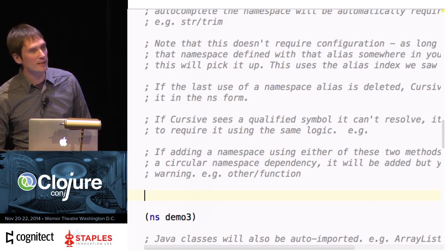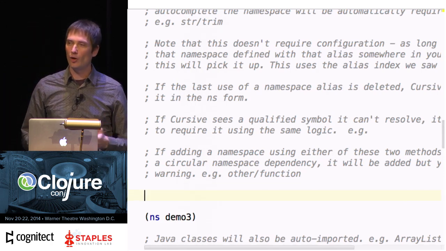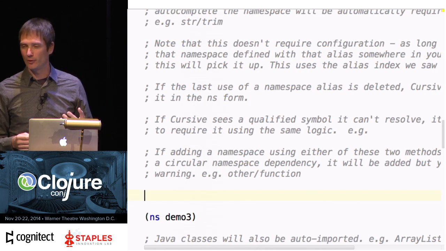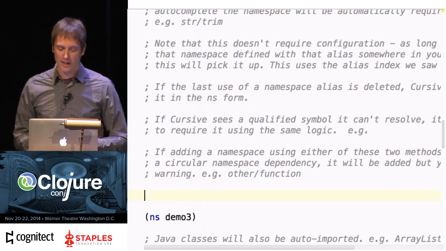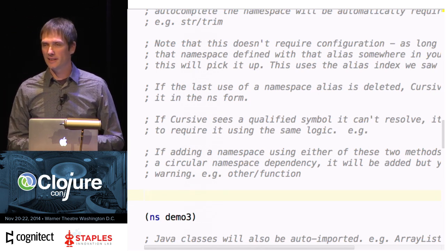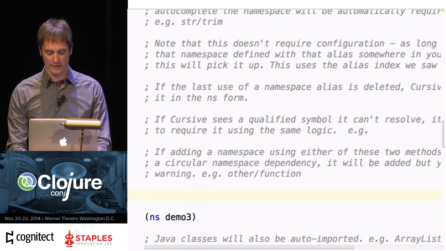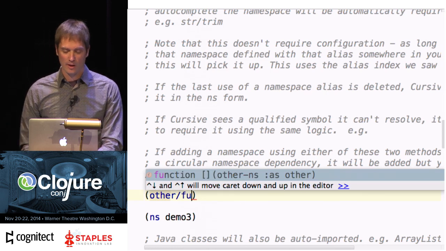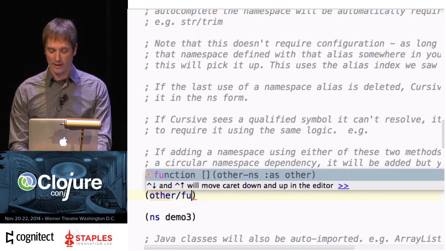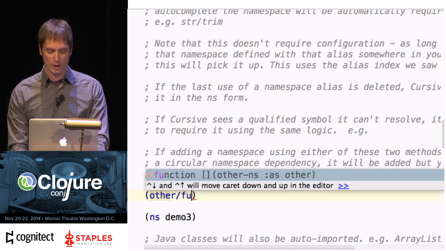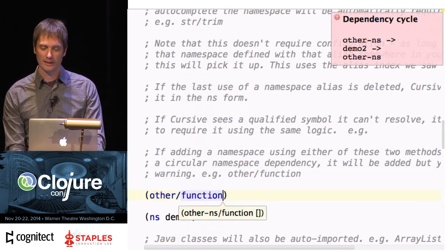So now that you have this ability to add requires willy-nilly and not even really think about which namespace you're in or the namespaces that your things are coming from, it's quite easy to add circular dependencies, and Clojure really doesn't like these. So I have a little namespace here in another file that I set up just to illustrate this. So if I autocomplete that, it'll actually warn me.